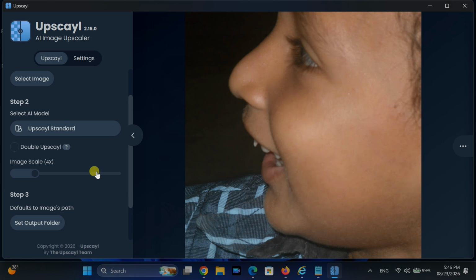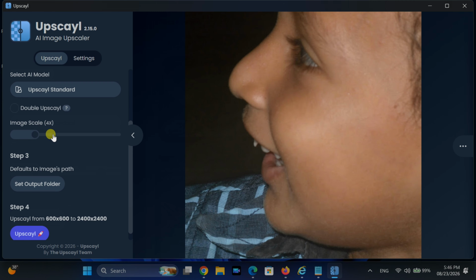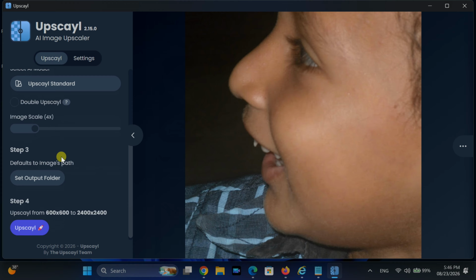Then set the upscale factor. I'm going with 4x to quadruple the resolution. You can dial it in however you like. Almost there. Choose your output folder, where you want the upscaled image to be saved.